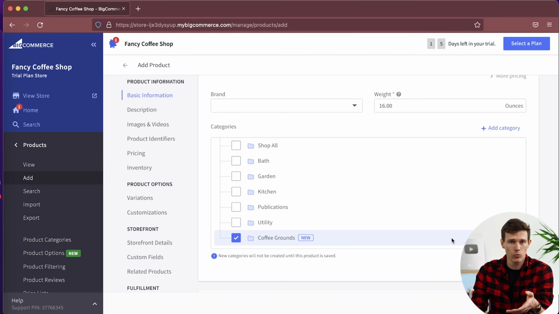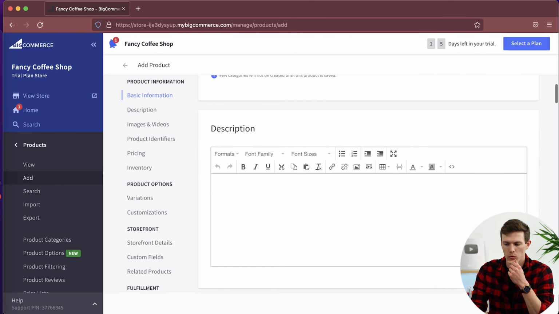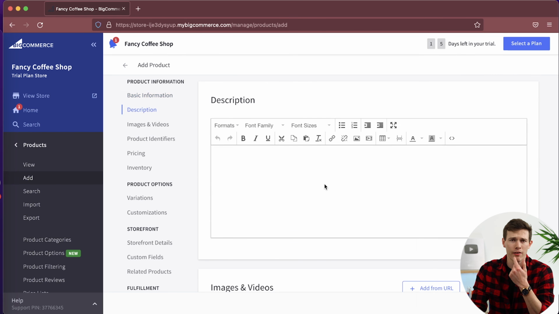And we can add subcategories as well. So if you have a lot of coffee grounds and you have some that are like different kinds of dark roast or Kona coffee or unroasted or whatever it might be, you can add subcategories there as well. And then below we have our description.